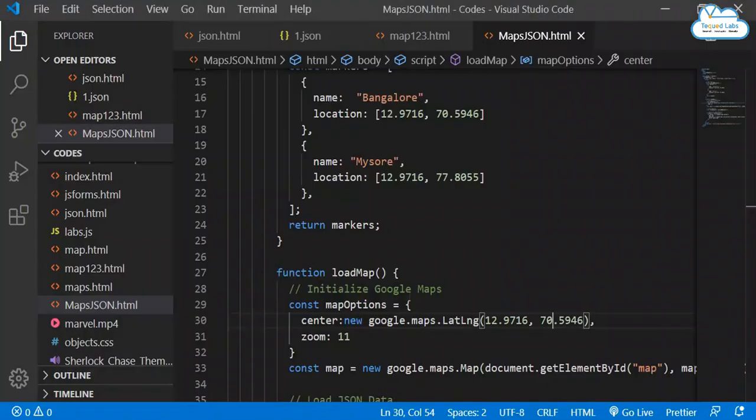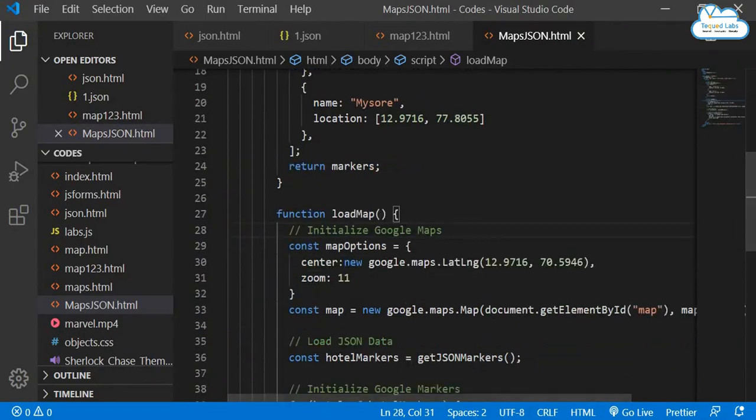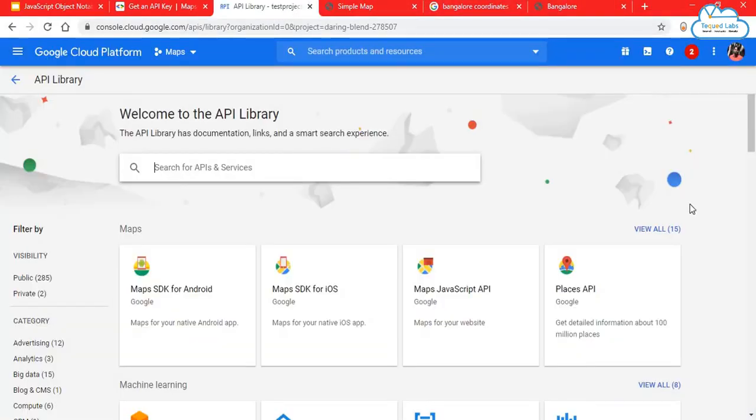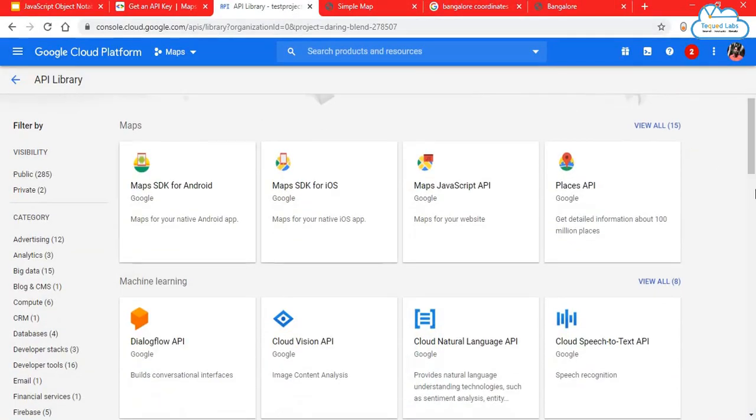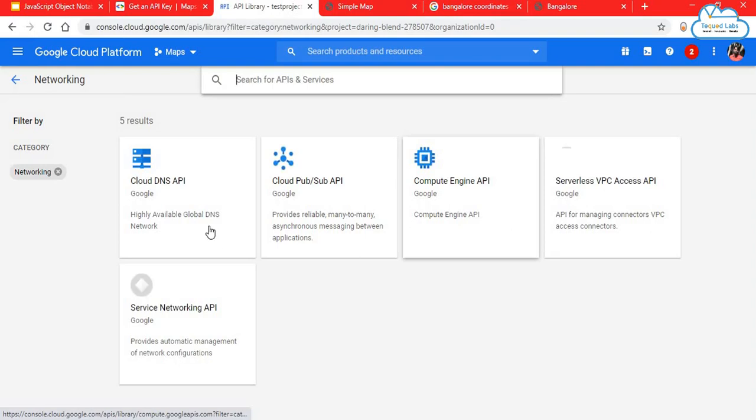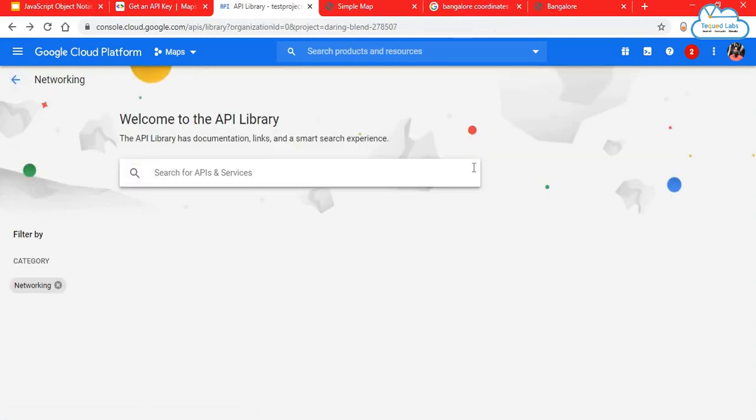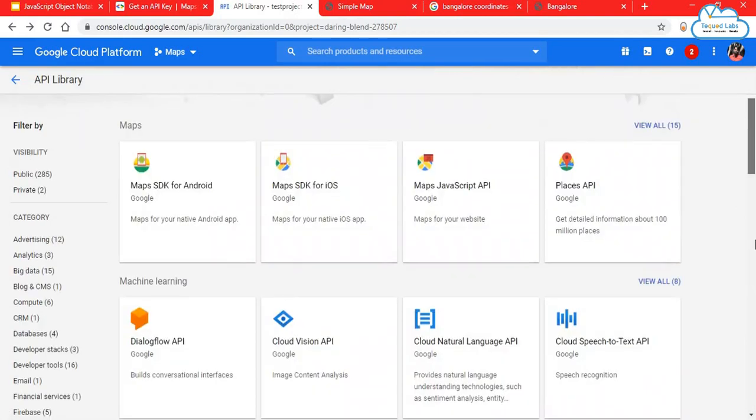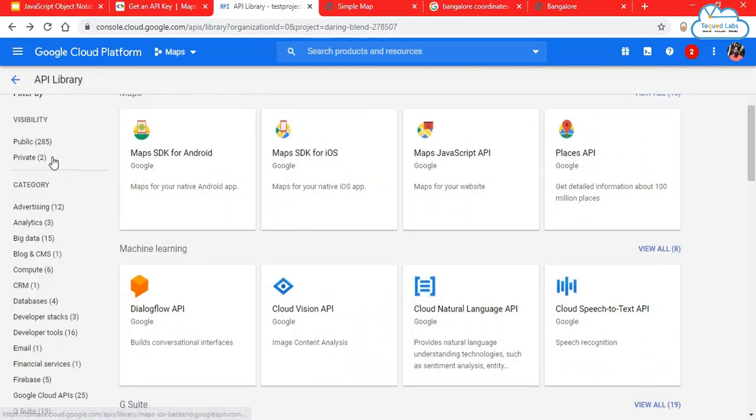So that is how you can use Google APIs for maps as well. Let me go and check once again for APIs. You can see different APIs. Maps API, machine learning you can use. There are so many different options. Machine learning, maps, mobile, monitoring, networking. If you go to networking, you can see Cloud DNS. All these APIs can be used in your programs. But right now, since we are doing maps, we can see all these maps as well.